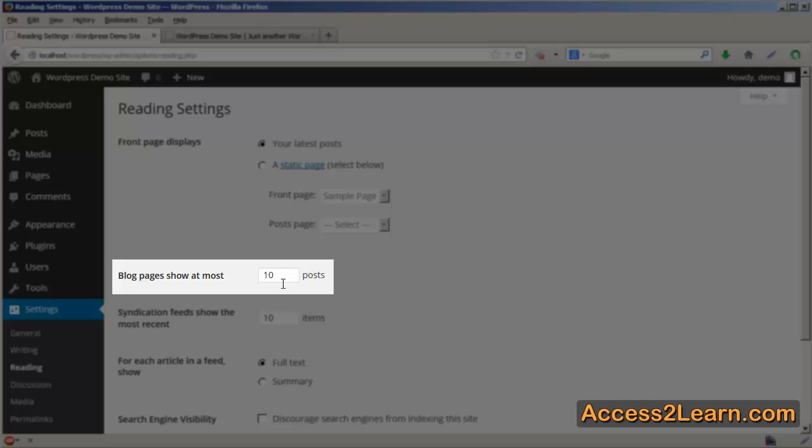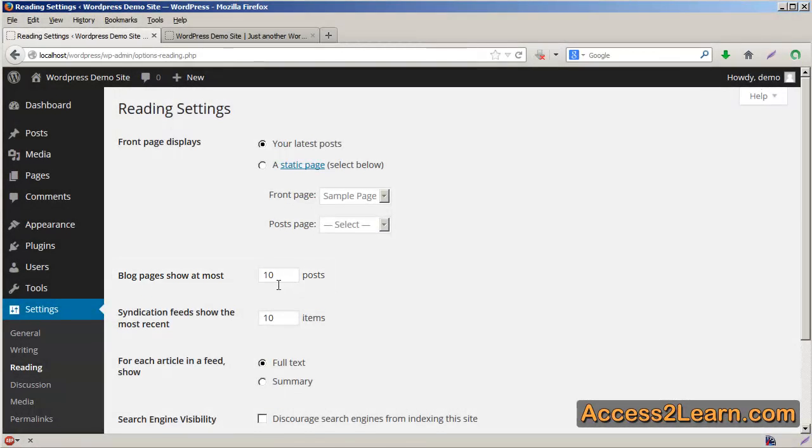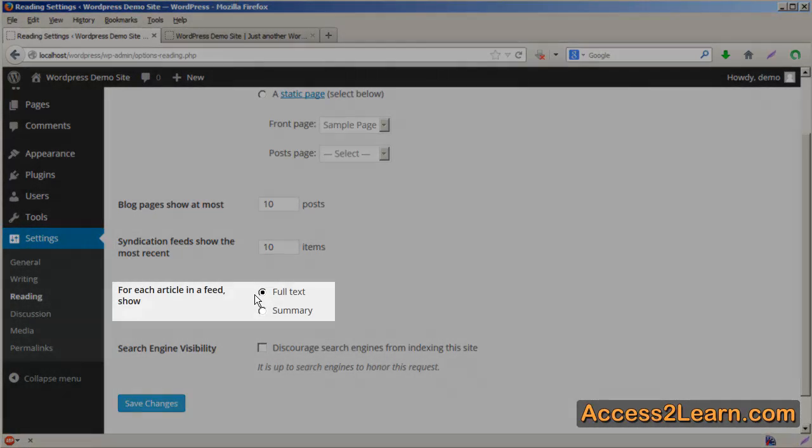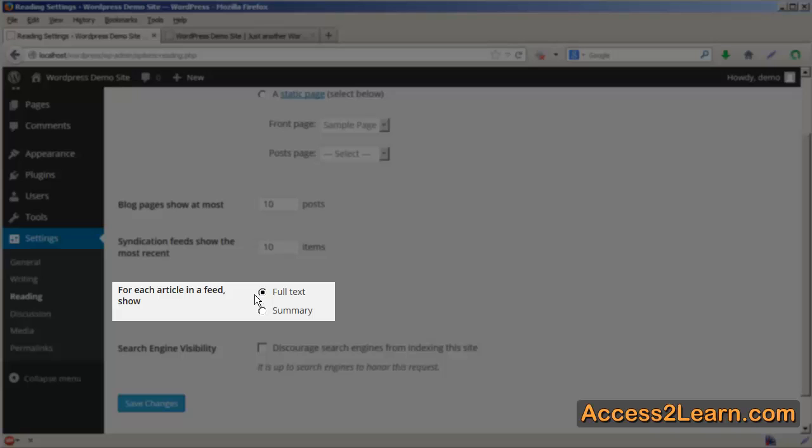Some people prefer a small number so your pages load faster. Other people like to have lots of information on a single page. Your syndication feeds deal with your RSS content. You can choose on your archive pages. This is where your posts reside, either like on your home page, pages for your categories, tags, or even by date. Not only can you specify how many posts you want to appear on those pages, but you can also specify, do you want the entire article or just a short summary?